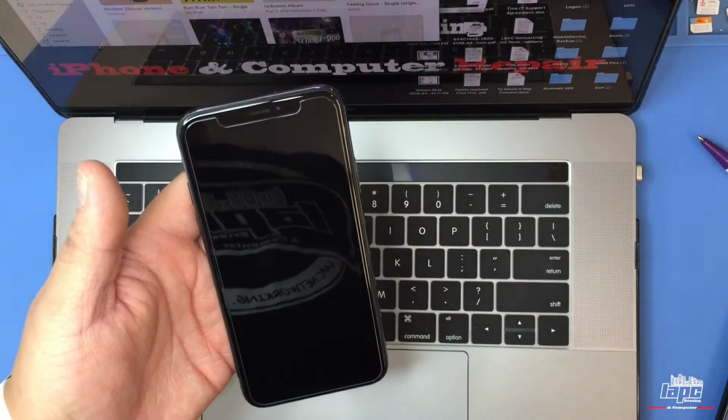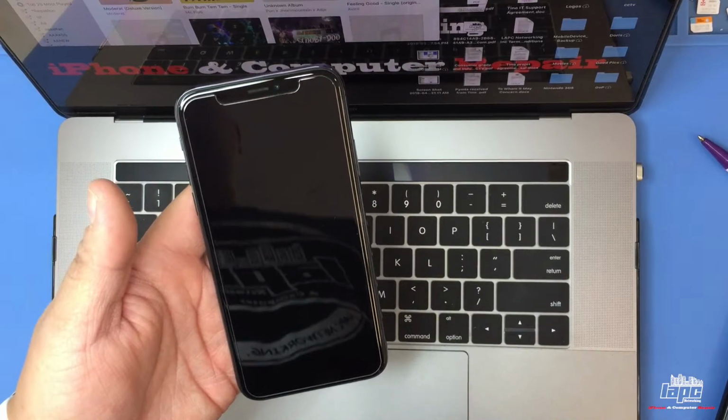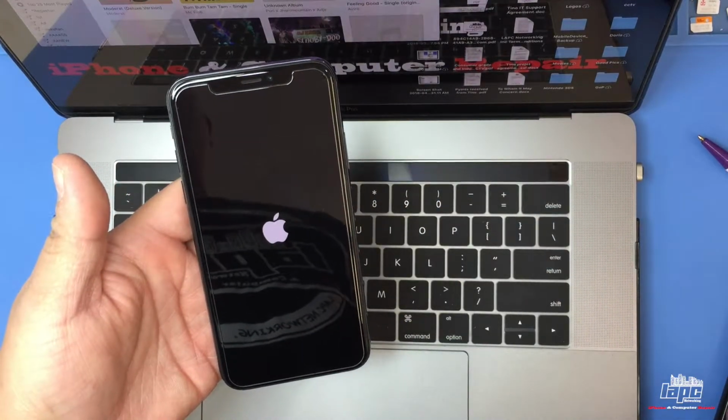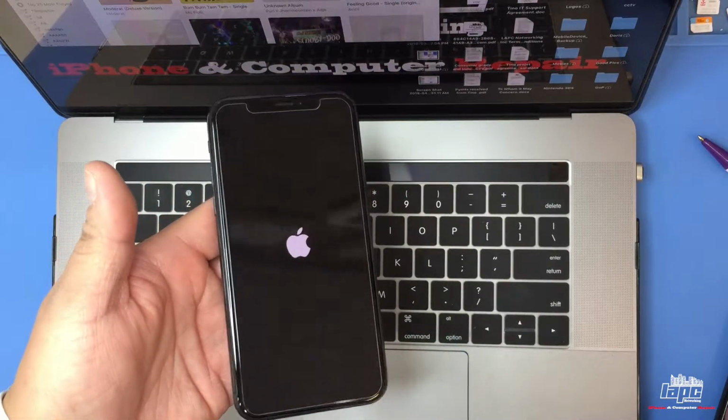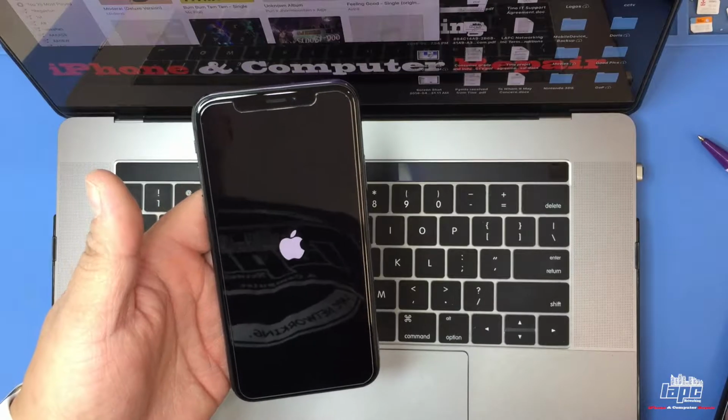Once that is black, either you can press the power button or it might come back by itself, showing the Apple logo there. So we're gonna press the power button and it's gonna boot like normal. So this way you have your phone doing a hard reset and everything should be going back to normal.